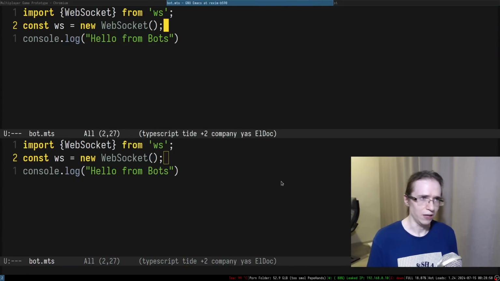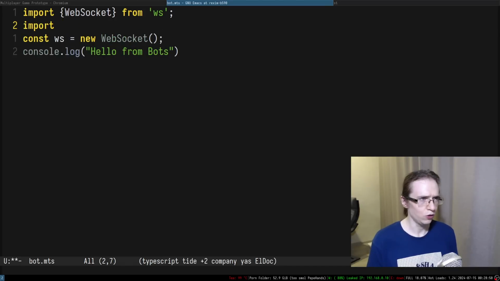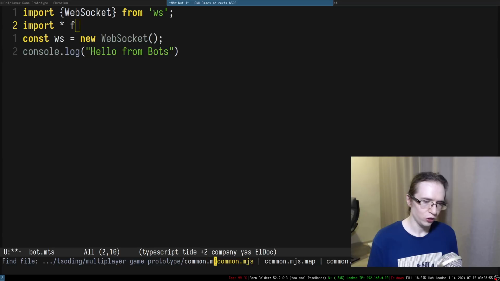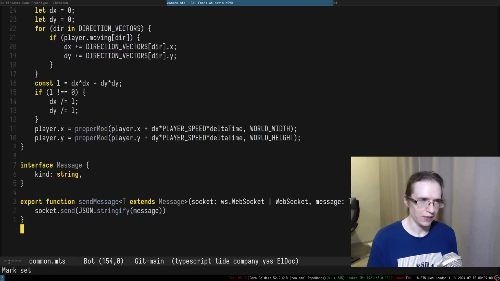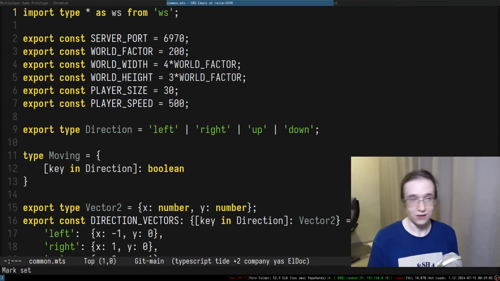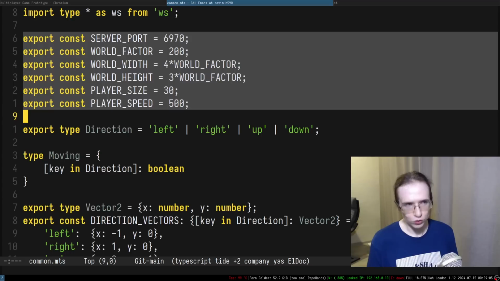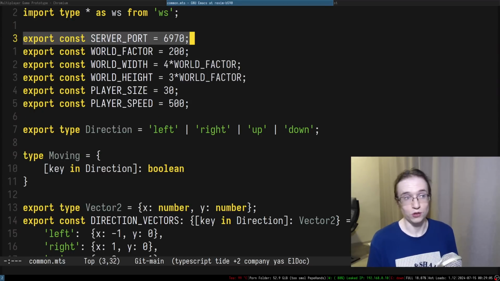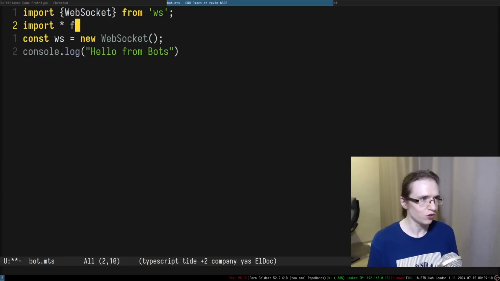Okay, so what do we have? I probably also need to import the common stuff, right? The common is basically the code that is shared between the client and the server. We have quite a few things in here, 153 lines of code. It's basically the models, some shared constants and stuff like that. Like, for example, a server port. This is one of the things that we probably need to have in the bot.